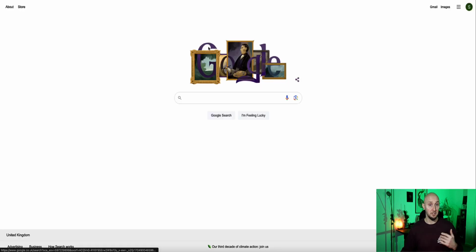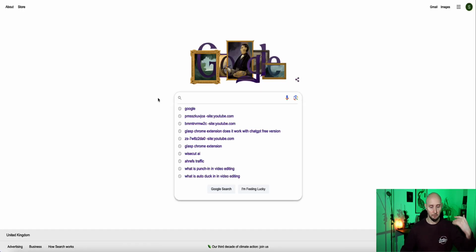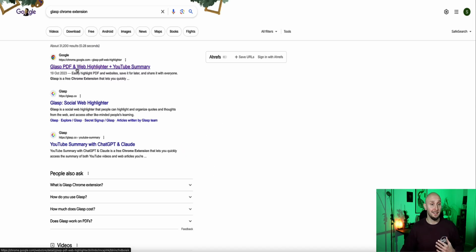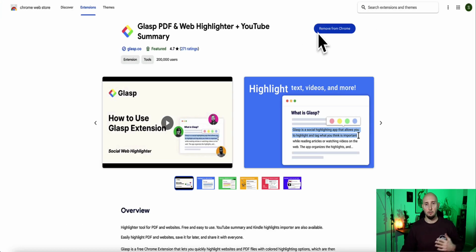And then the next thing you want to do is go to Google and search for the Google Chrome extension Glasp. It should be the first one listed here in the SERPs. As you can see, I've already installed Glasp in my browser. But if you haven't yet, then you just click the button up here to install Glasp.